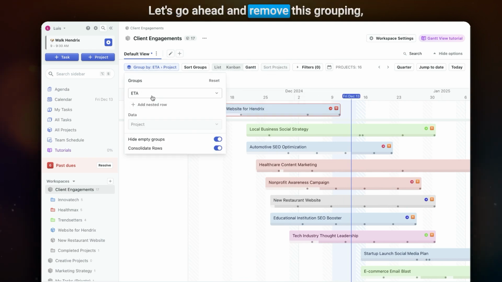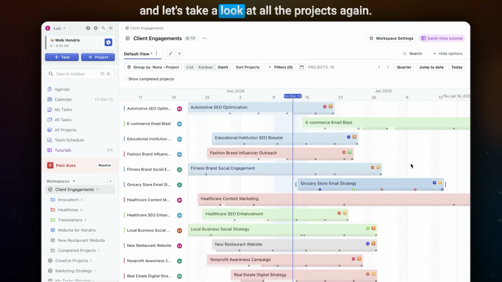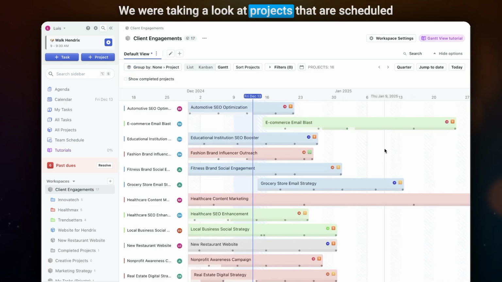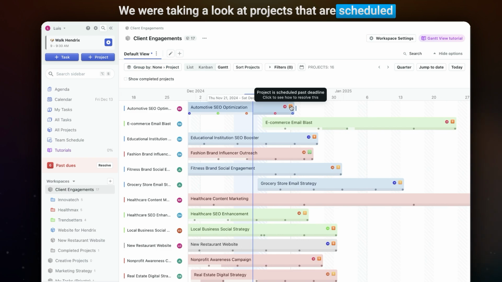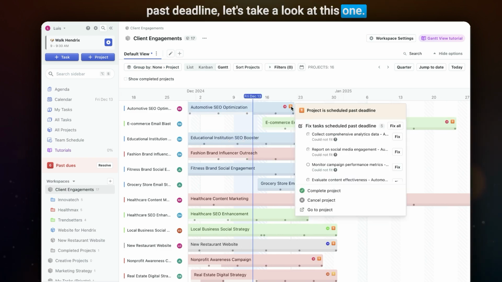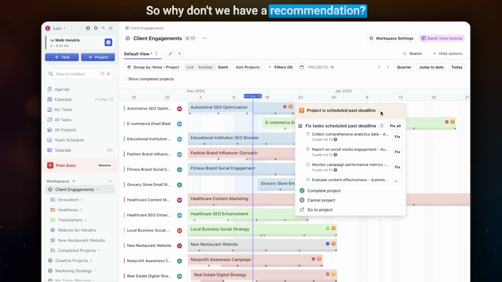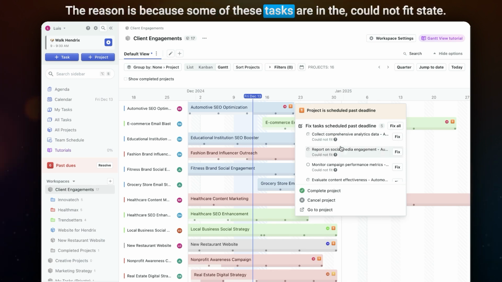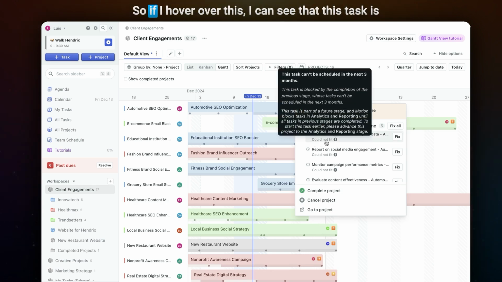Let's go ahead and remove this grouping and let's take a look at all the projects again. We were taking a look at projects that are scheduled past deadline. Let's take a look at this one. In this one, Motion doesn't have a recommendation. So why don't we have a recommendation? The reason is because some of these tasks are in the could not fit state. So if I hover over this, I can see that this task is blocked because some other stage is blocked.